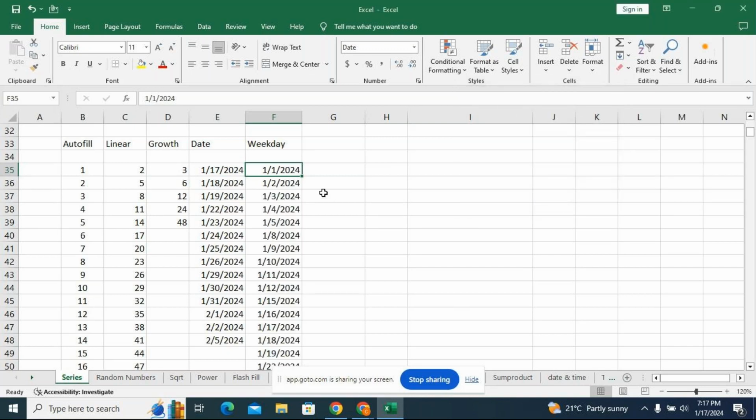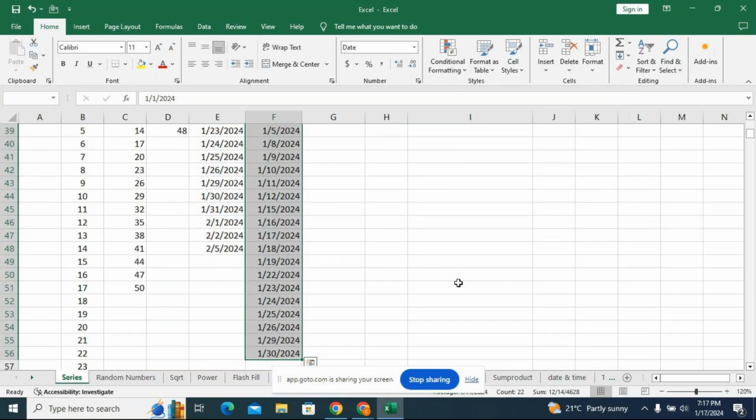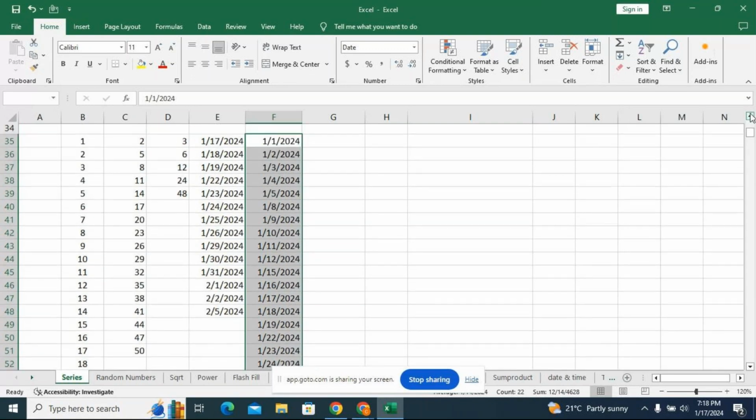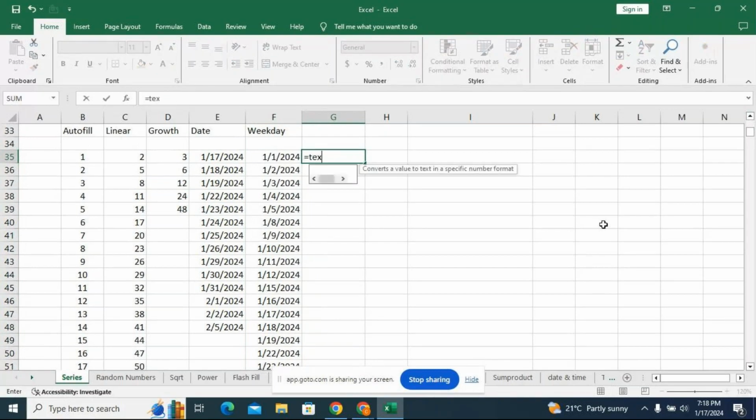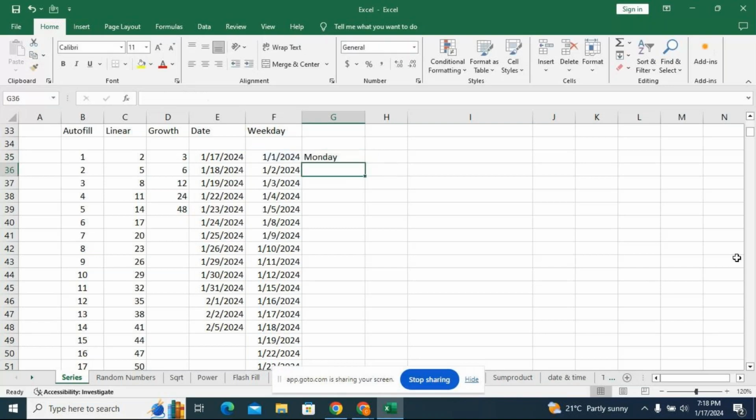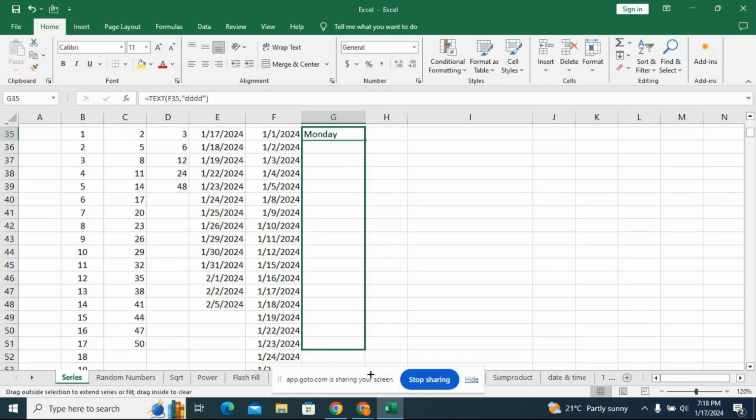So now you can see it has filled. I wanted to check: Control Shift and down arrow. See, till 30 it has filled. But I wanted to check whether it has filled correctly the weekdays only or the other days too. For that, I will be using the TEXT function: equals TEXT, open the bracket, select the cell, comma, open the double inverted commas, use 4 times D, 1, 2, 3, 4, close the double inverted commas, close the bracket, enter. And now I'll come here and drag it down till my range.